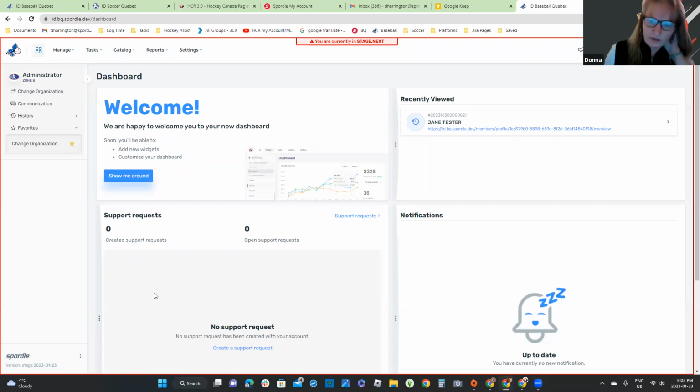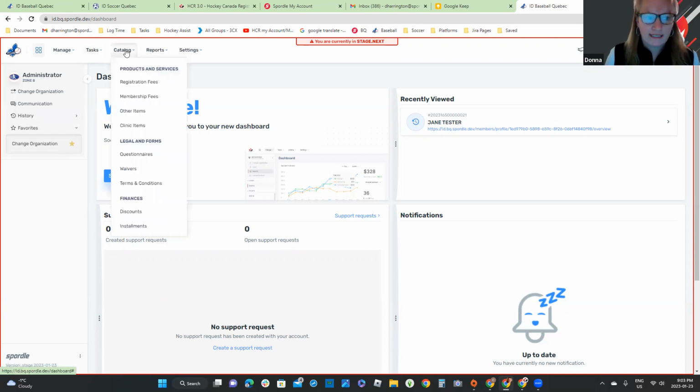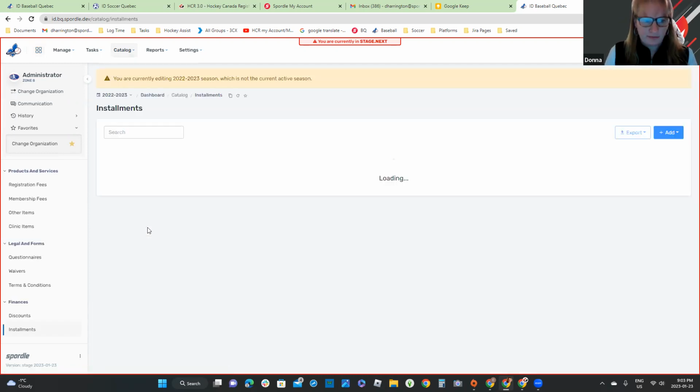Okay, so tonight we're going to be talking about setting up a catalog, setting up your store, as well as going over the member search. So let's start by the catalog. So if you remember, we're going to go up to the menu items at the top, and we're going to go to catalog. Now, I always suggest when you're setting up your catalog to start from the bottom to the top. The reason for this is all of this will feed into setting up your online store and your registration fees. So let's start by setting up some installments.